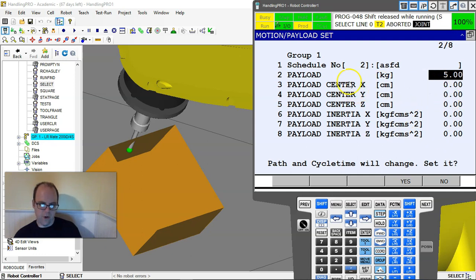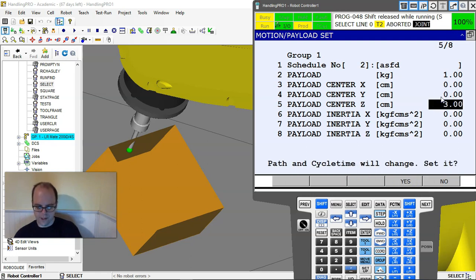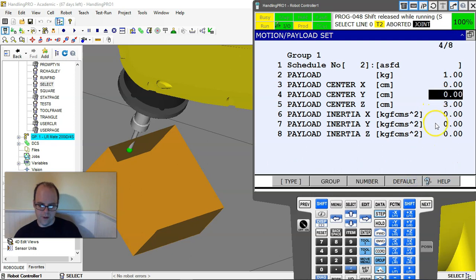And I could talk about where the center is too, so if there's an off center. Overload, whatever, 5 kilo. Let me do 1 kilo. Yes. And then I could off center it too. This will help change the kinematics and the motion type, because the more accurate of a payload you have, the better. And you can do some payload inertia types too, getting into that physics.